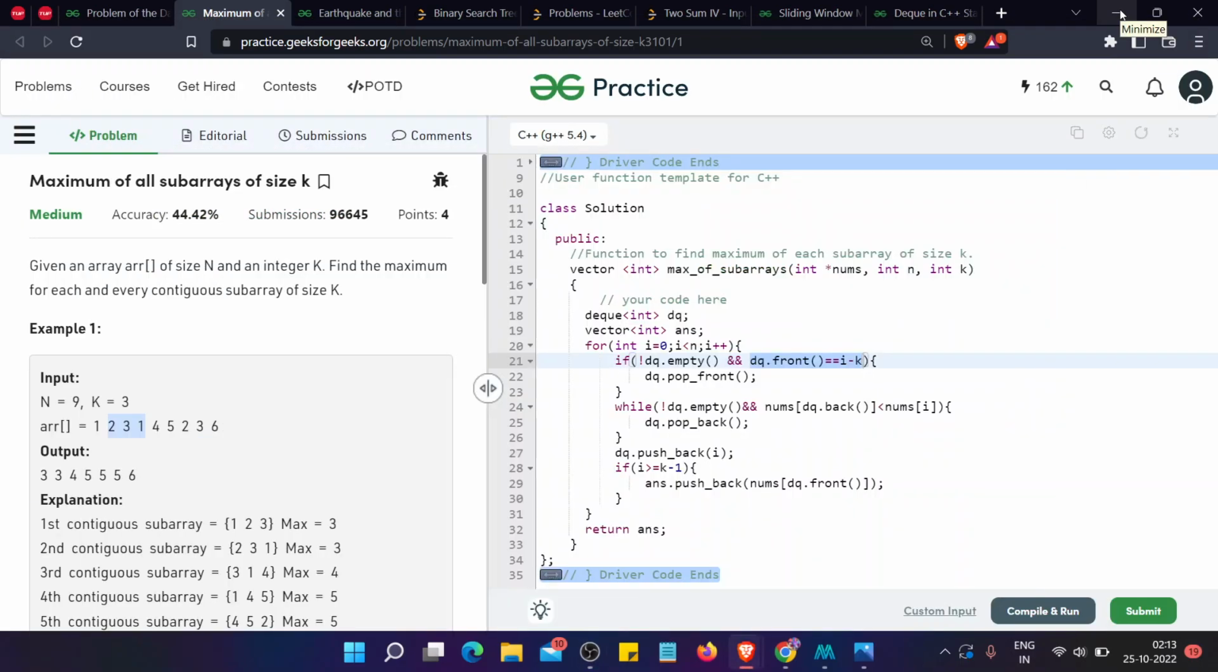So welcome back guys. Today's GFG problem of the day is maximum of all subarrays of size k. It is rated medium. So let's see what the question states.